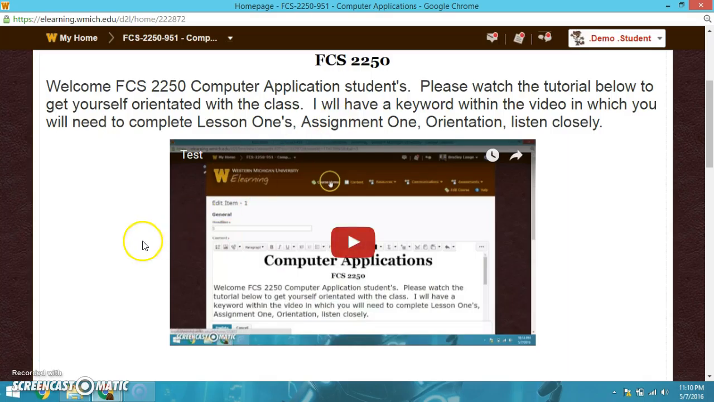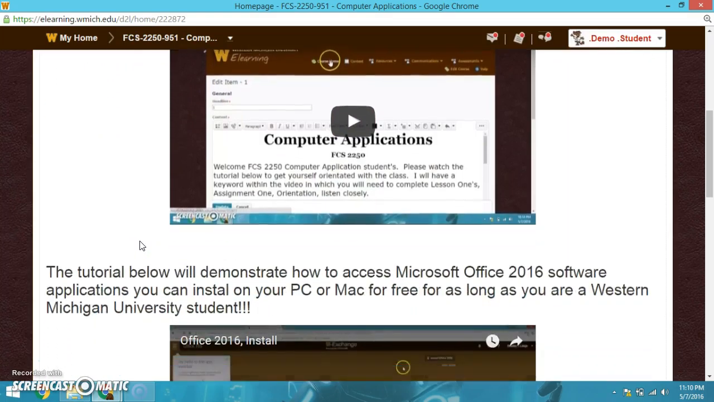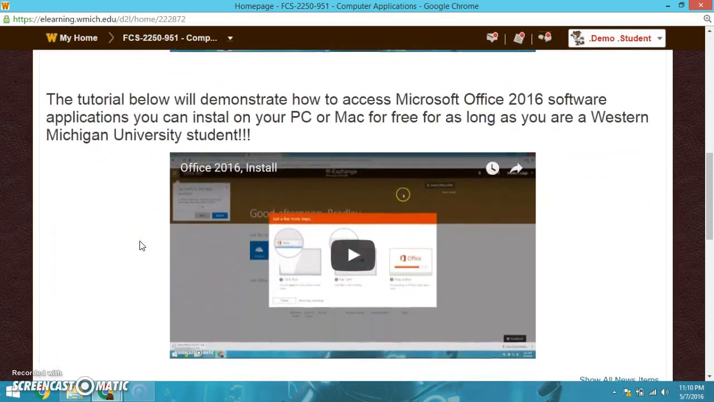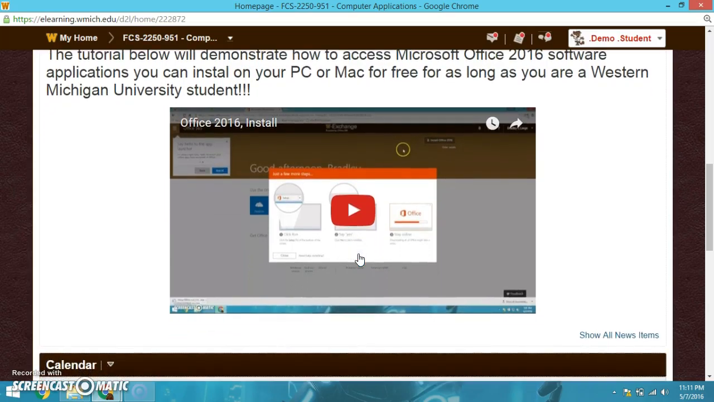So listen closely again. Down below here, I have a tutorial that will demonstrate how to access Microsoft Office 2016 software applications that you can install on your PC or Mac for free. Let me repeat that, for free, as long as you are a Western Michigan University student. So that's a great thing. So please go ahead and take some time to watch this video as well, so that way you can get the correct software, as we will talk about that as we discuss our syllabus here in a second.